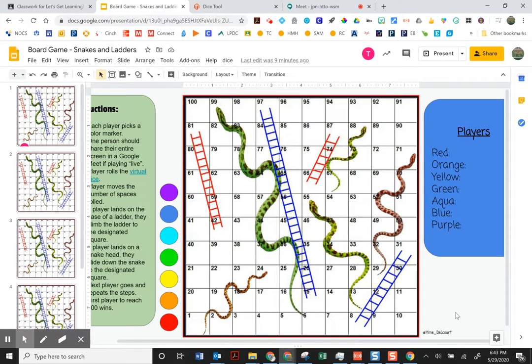Hi, teachers. This training is going to teach you how you can play board games virtually with your students. This can be a great way to connect with your students. So, I'm going to show you a couple of different ways to do this.